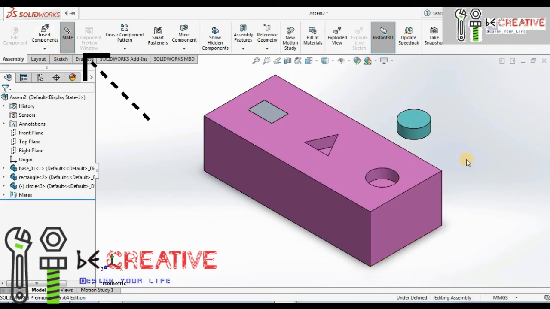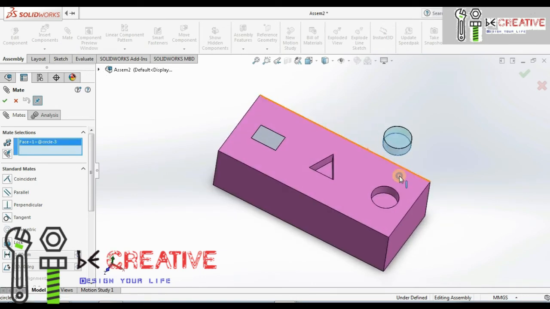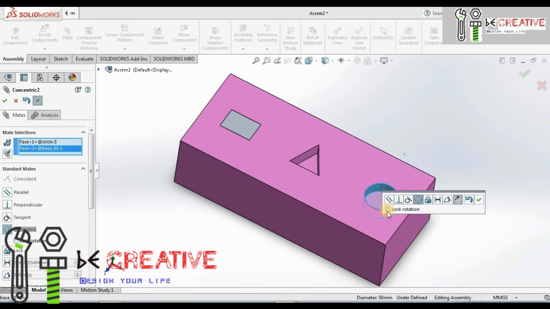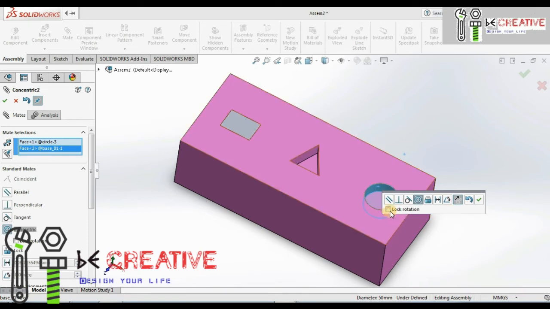Initially, here we are using coincident mate to mate the flat part. After that, we are using concentric mate to mate the circular profile, and we have an additional option called lock rotation that will be optional. If we want to lock the rotation of the circular profile with respect to the base profile, we can use that option. Here we are not using that option.